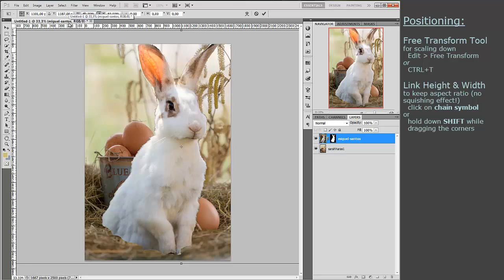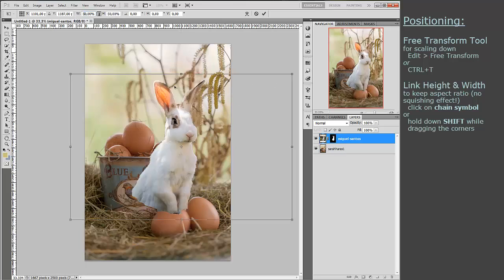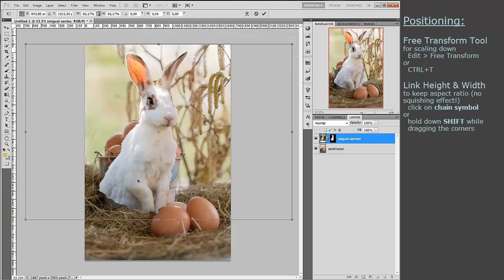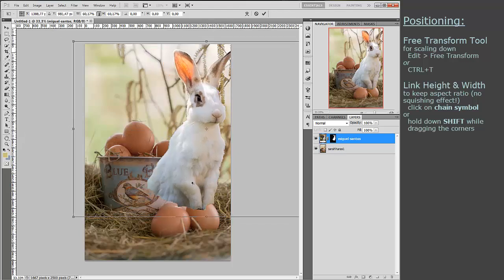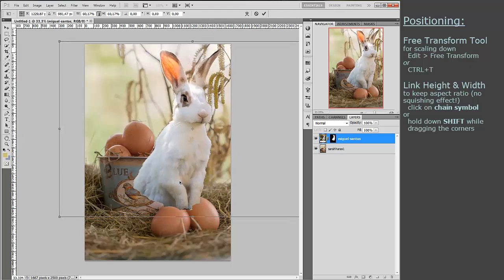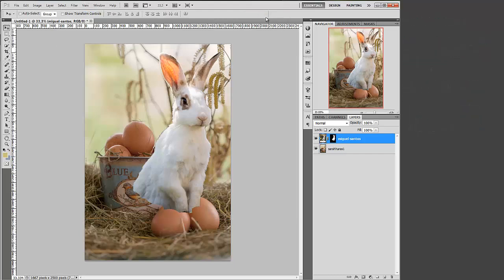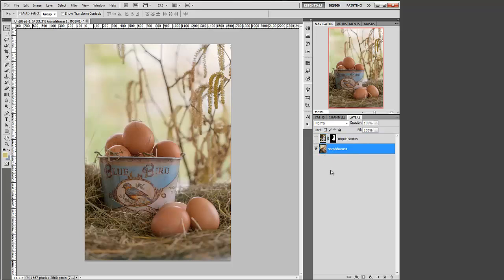Now for the positioning, I'm going to use Ctrl T. It's a shortcut for free transform to start transforming it, and as you can see at the top I have put in the linked symbol, which means that the proportions of height and width will be kept. Now I'm trying to find out how big I want the bunny to be, because it's going to sit behind the eggs as it doesn't have any feet from where it was sitting in the grass.